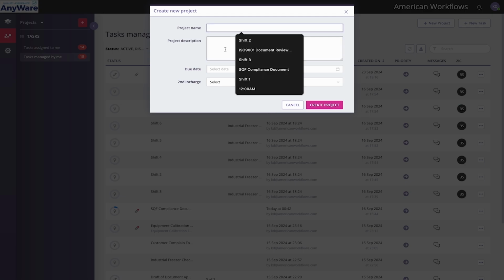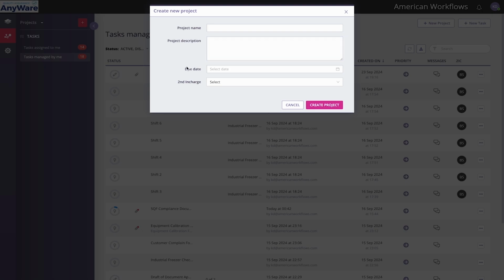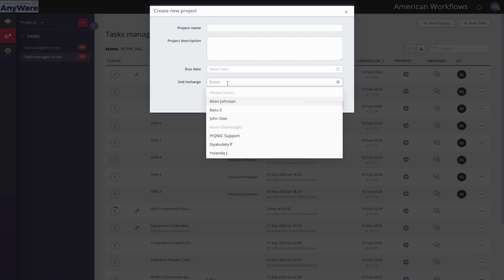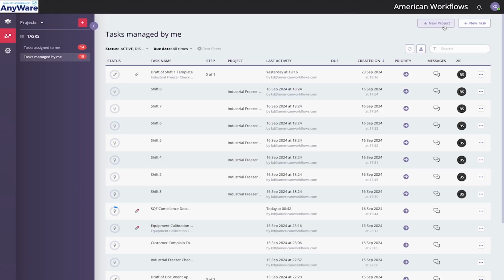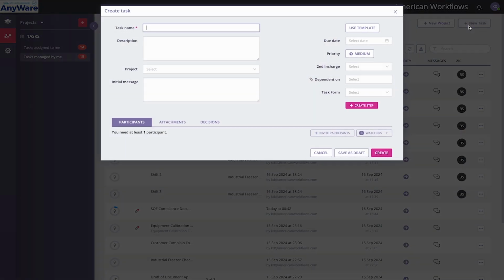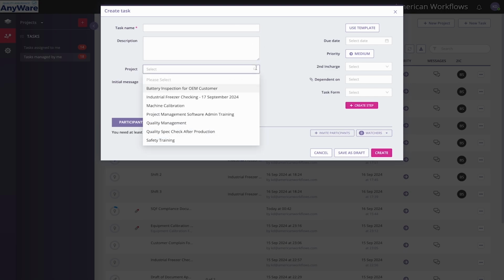Then we're going to have to enter the project name and project description. We're going to put the due date of the project, and we can also select the second in charge for the project. After that's all done, we can create the project through here. If you want to create a simple task, we can do that here as well by clicking on new task. We're going to have to put the task name, task description, and the project.